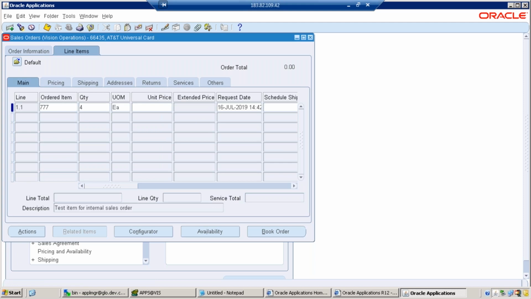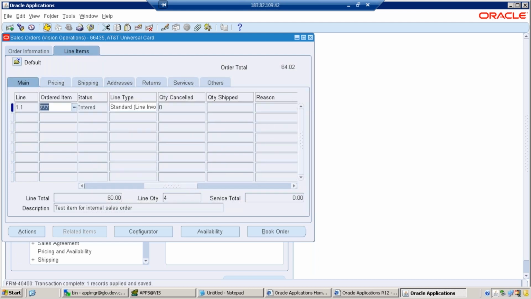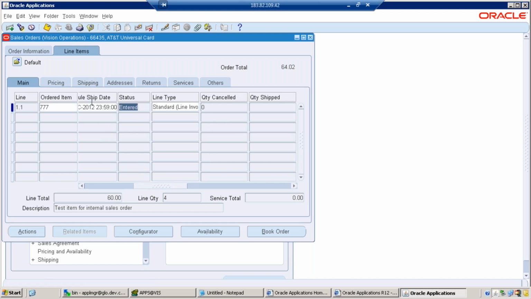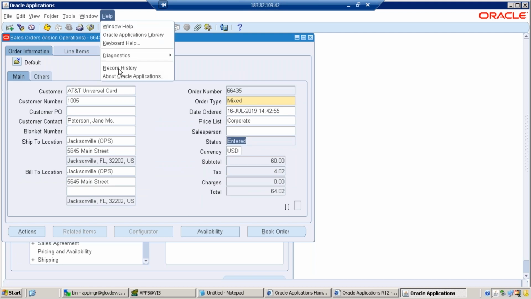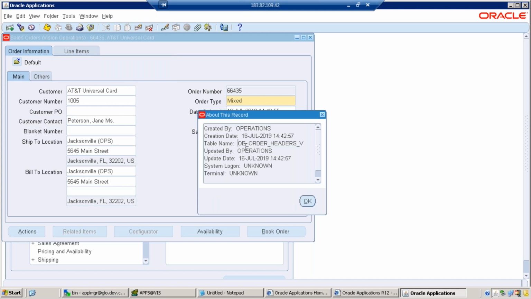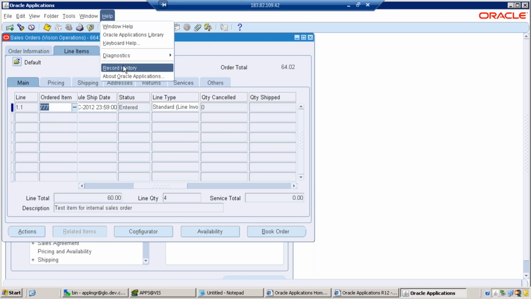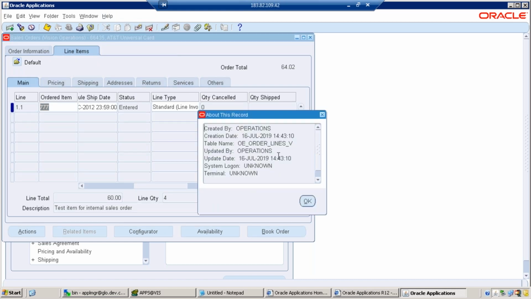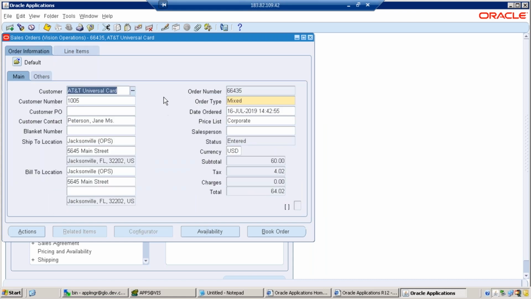Now let's do it again freshly. To create a sales order, go to Order Returns and Sales Orders. You can enter the sales order customer, go to line items, and choose your item, whatever you are selling to the customer, and the quantity. Right now the order status is Entered. We are still at Entered only, even at header level.